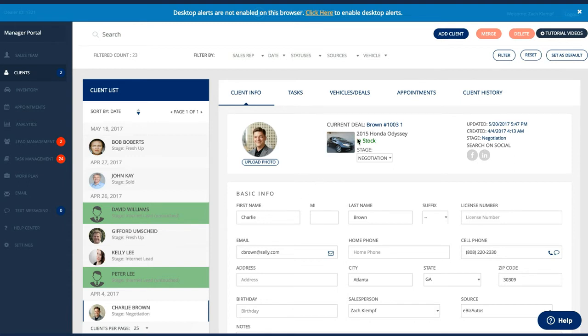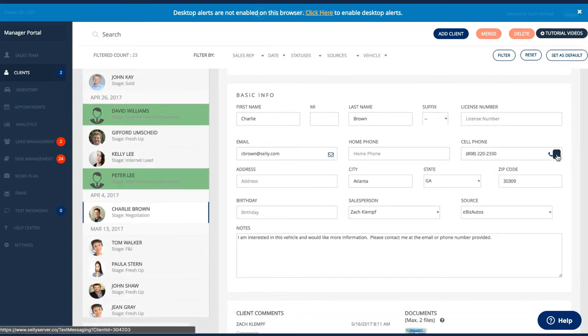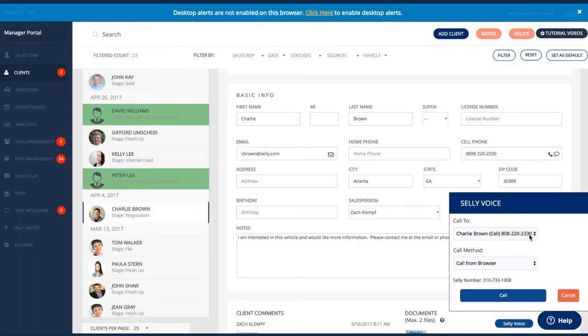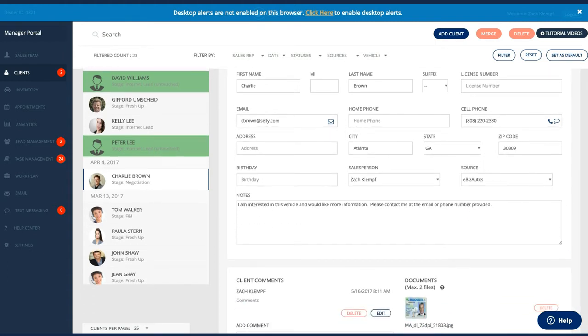So I could see the current deal that Charlie Brown is on, a 2015 Honda Odyssey. I could toggle the different deal stages as well, right from this client info screen. I could search him on social media, Facebook or LinkedIn. I could send him an opt-in text message, or I could create a Selly voice call and log it in the system. And with Selly voice, this is an upsell we offer. You could actually call from the browser, or you could route it to your cell phone or landline, but we'll continue with the demo and you could learn more about the Selly voice functionality in another feature video.